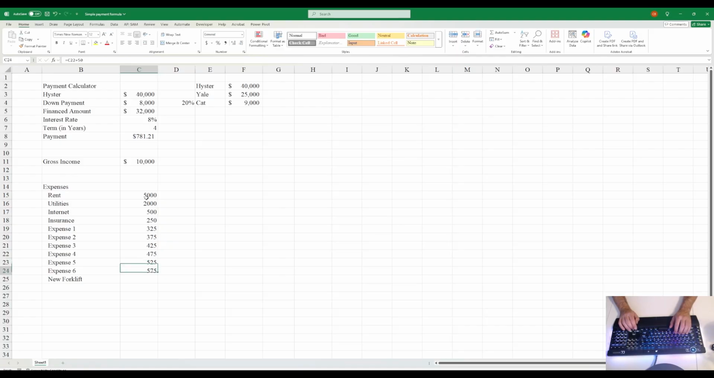Fill down just for random sake, just to fill this out quickly. And then this new forklift is going to be formula driven by the payment up here. And now we got a total expenses. We want to push that back over to the left. So Alt-H5, push that back over.